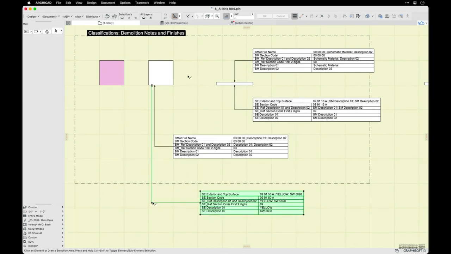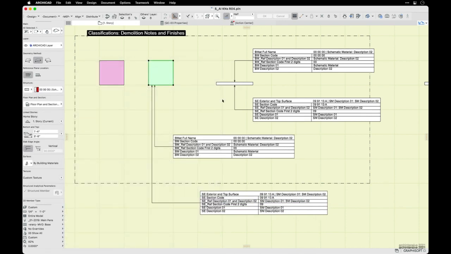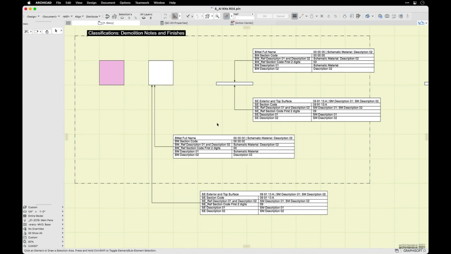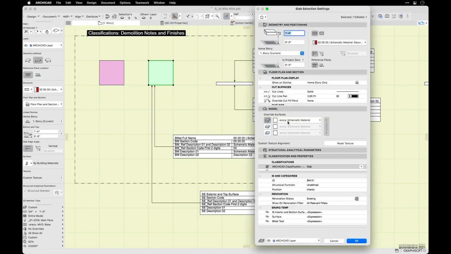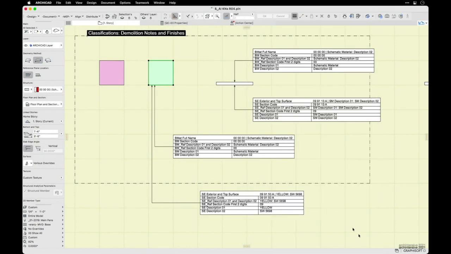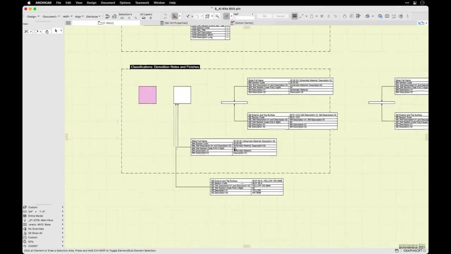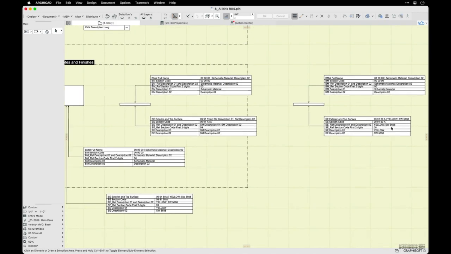so I apply here, and I say, okay, this slab has schematic material. You'll see that, sorry, it's not schematic material. Yeah, it's going to be schematic material, but I'm going to override the surface. That's what I want to do. We can have the same paint material for both. So this way, all the information goes here.